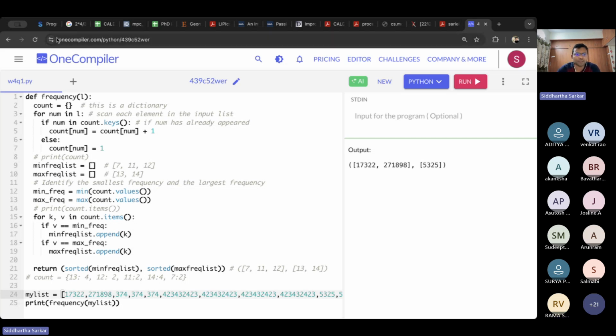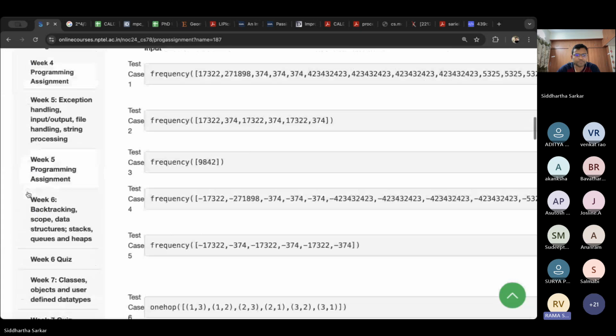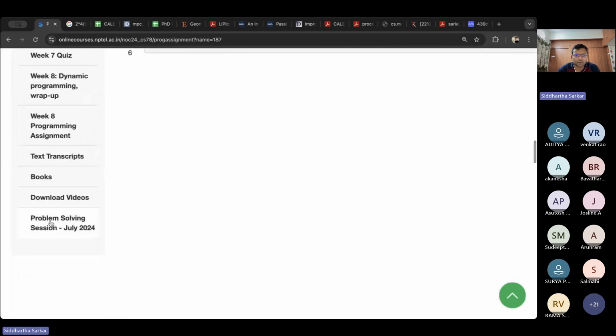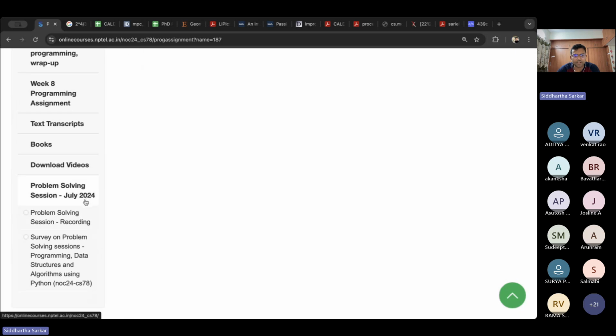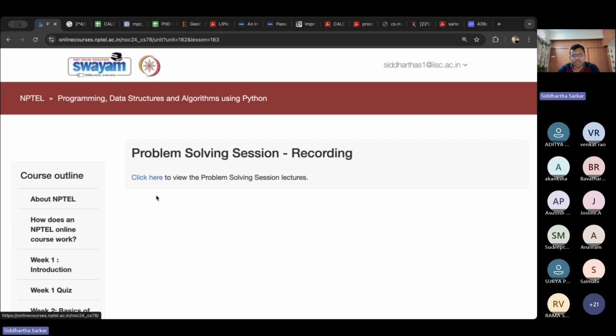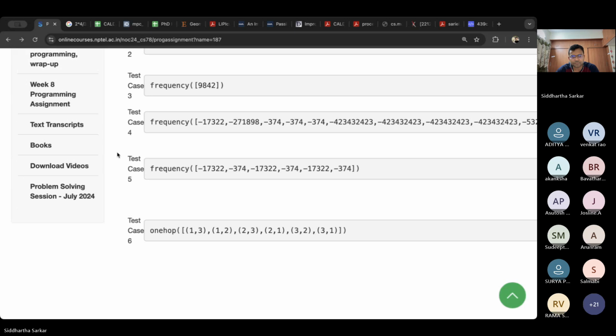For example, if you go to the course web page and go to this problem solving session. Okay, no, this is not this one. So yeah, there is a problem solving session for July 2025. You should click on this like this, and then you will get to see this. And there I update all the programs that we write. Okay, sir. Okay, fine.